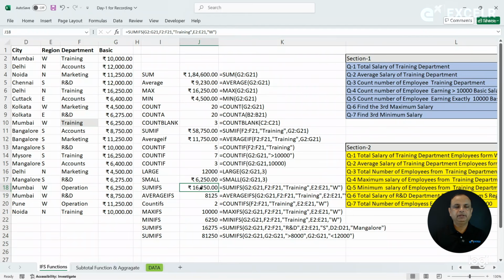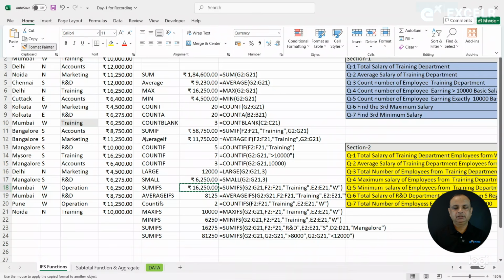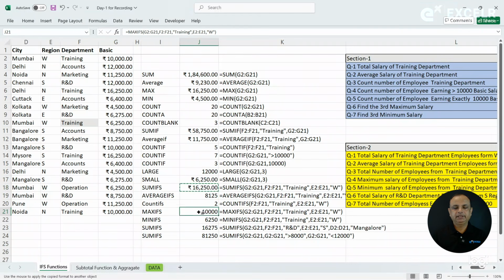If you want to use the format painter for copying this, you can just click on the format painter, and wherever you want you can apply it here. So all these are also maintaining the same format here.